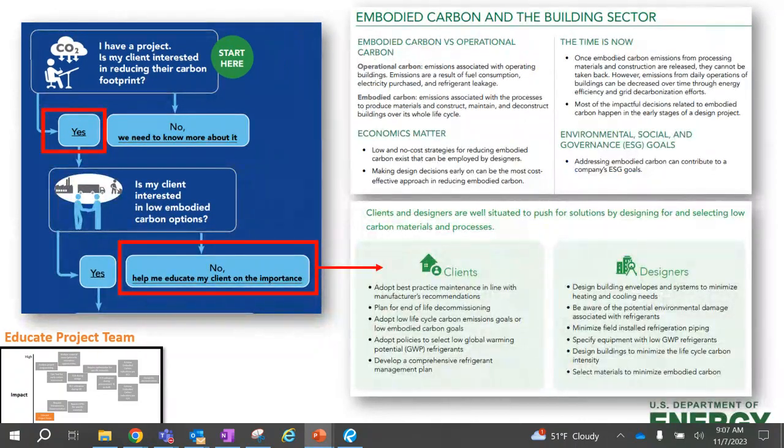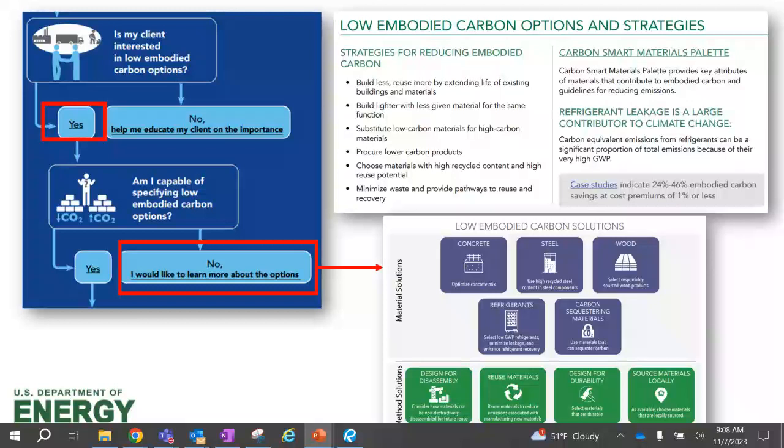The second part in their interactive resource here is, is my client interested in low embodied carbon options? This is another educational resource going a little deeper: embodied carbon versus operational carbon, how the time is now, how it ties into ESG goals, and some things that you can discuss with the clients or designers. So again, this is along those educating the project team scenarios, and some opportunities here and the items that we've discussed previously.